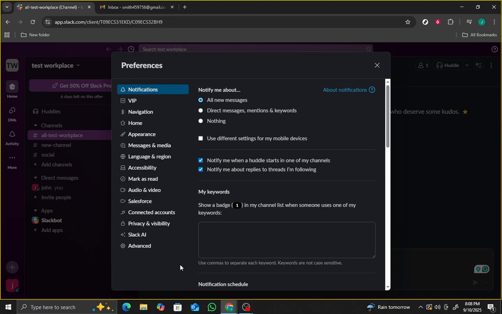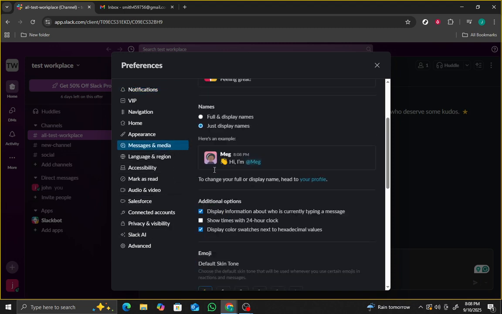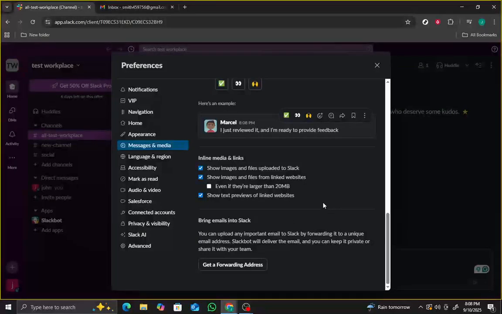Within the Preferences menu, locate and click on Messages and Media. You'll be scrolling through this section to find a very useful feature. As you scroll down, keep an eye out for the option labeled Get Forwarding Address. This is a crucial part of our process as it enables emails to be forwarded directly into your Slack workspace. Once you've spotted it, click the option to reveal your unique forwarding address and then make sure to copy this address. This address acts as the destination for any email you wish to send to Slack.